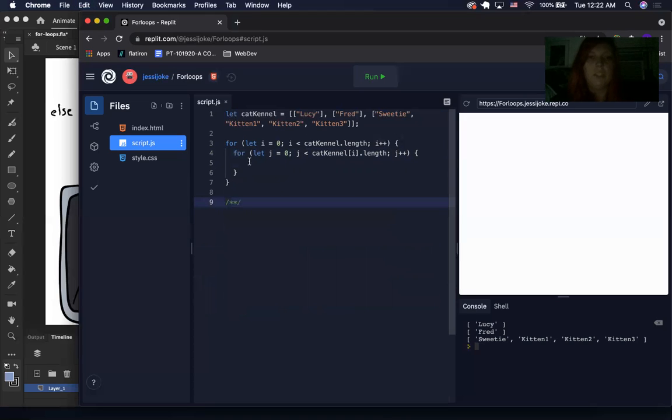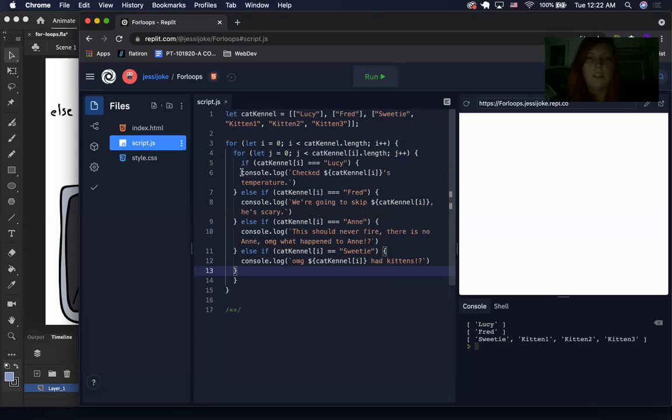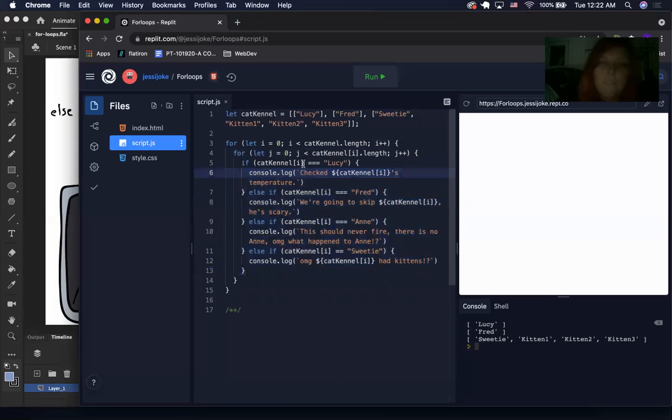This time we're going to check if the main cat, the first cat, is the right name, right? Boss cat, mom cat, whatever you want to call it. So I'm going to add a 0 to my if statements. This is the first cat in each one, right? Lucy is the first one. She's index 0. Fred is the first one. He's index 0. Sweetie is the first one. She's index 0. Kitten 1 is index 1 of the array inside cat kennel, right?